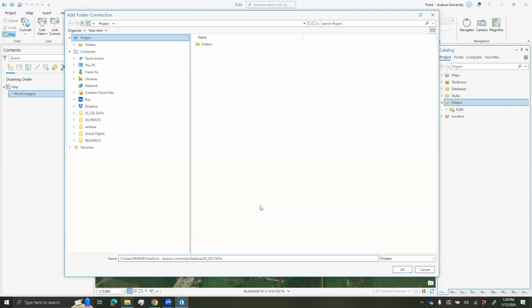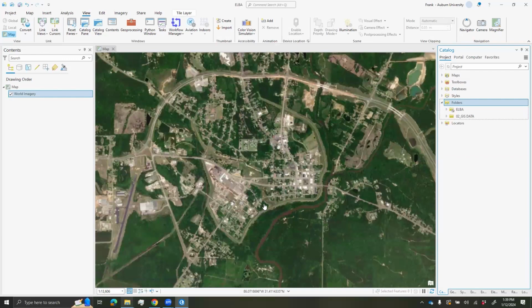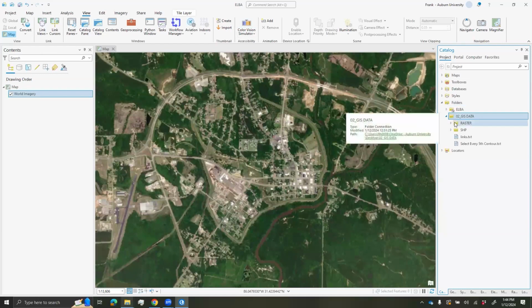And you hit the enter key and that's it. And now you can see on the side here, GIS data is now added to your catalog. So now that you have the folder connected, you can expand that folder in your catalog, and then you have access to all the data sets that I've given you.